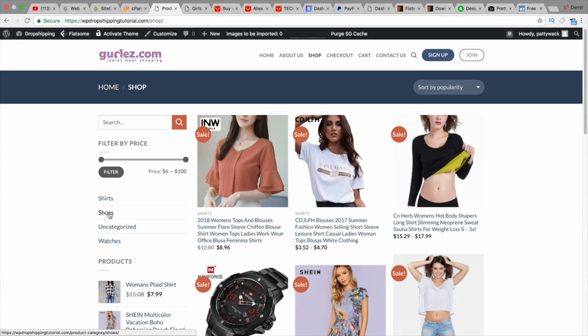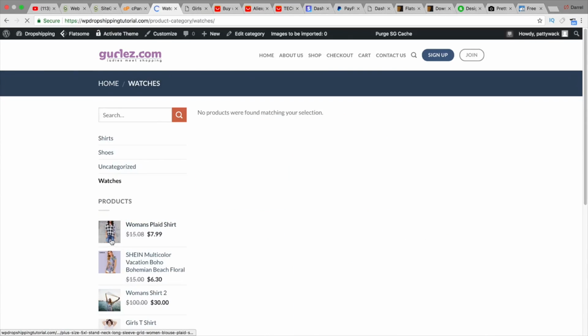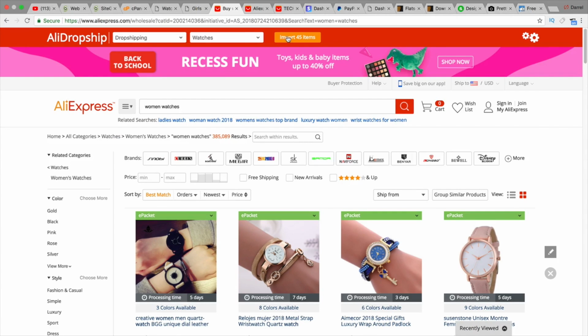So for example, right here, we have watches. Right now we are going to import the watches onto this section. Now, let's say, for example, we want people to come here from our homepage. So right here, I'm going to copy this. Remember, this is the watches category, which is where these are actually going to import.